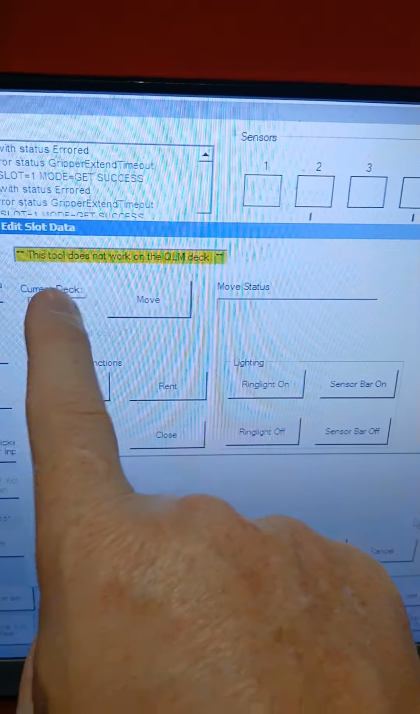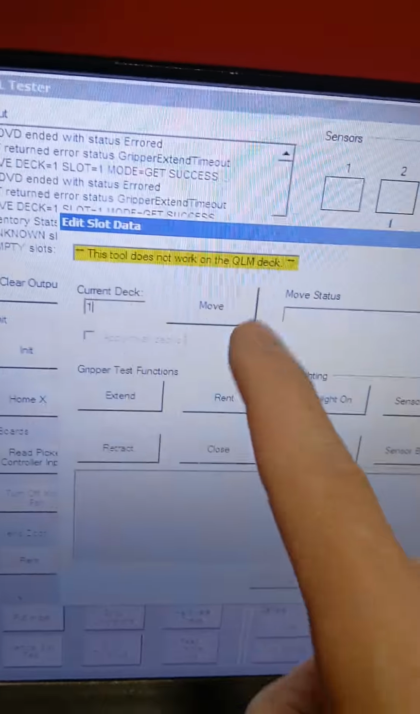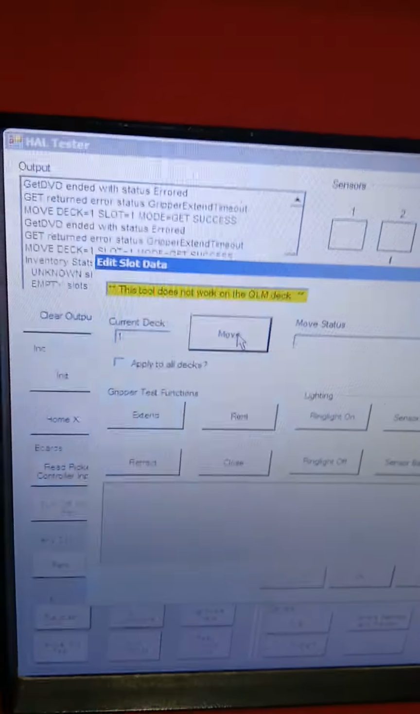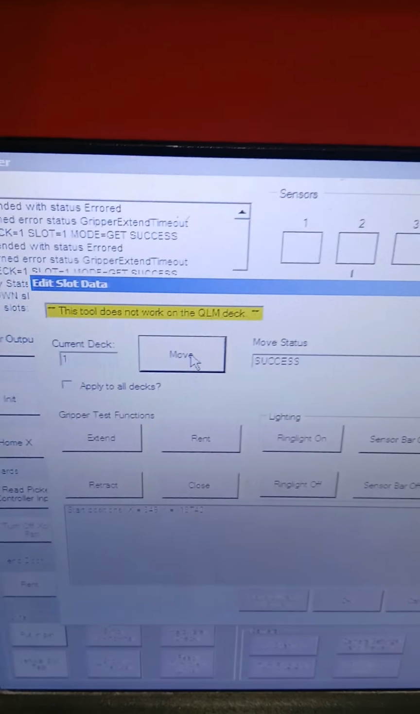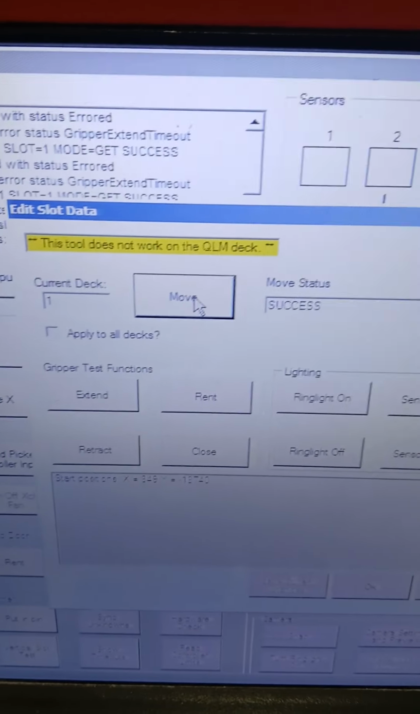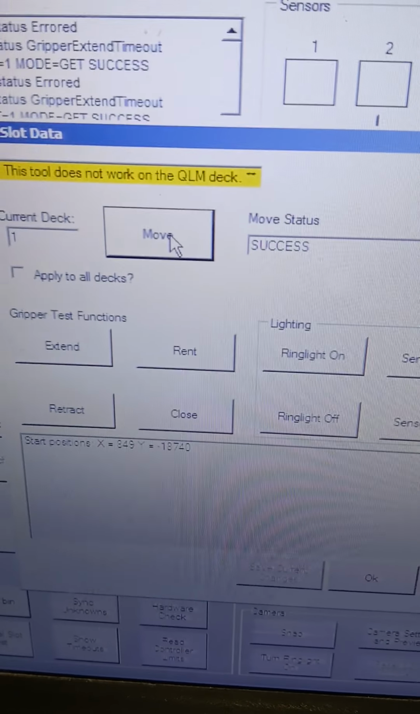And then up here, we're going to use our keyboard. We're going to tell it deck 1. We're going to tell it to move there. And it's going to move itself to what it thinks is deck 1, slot 1. Every time you use this, it always goes to slot 1, no matter what deck you choose.